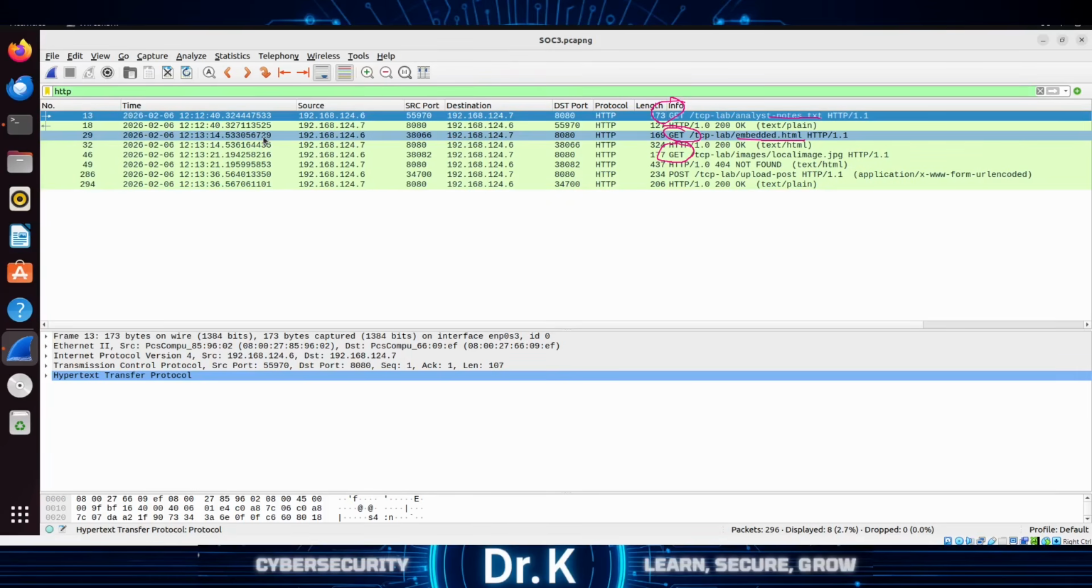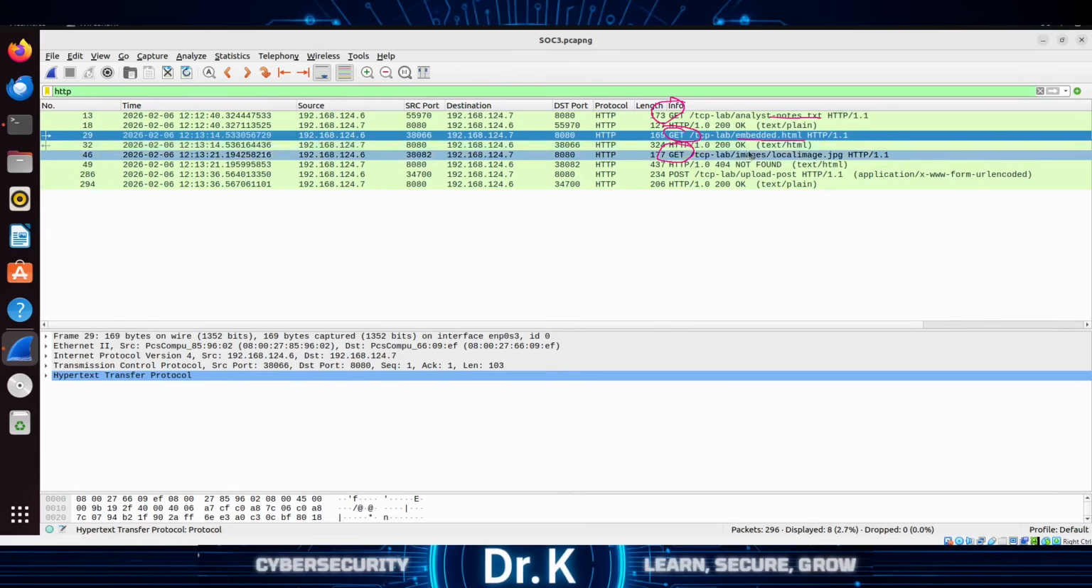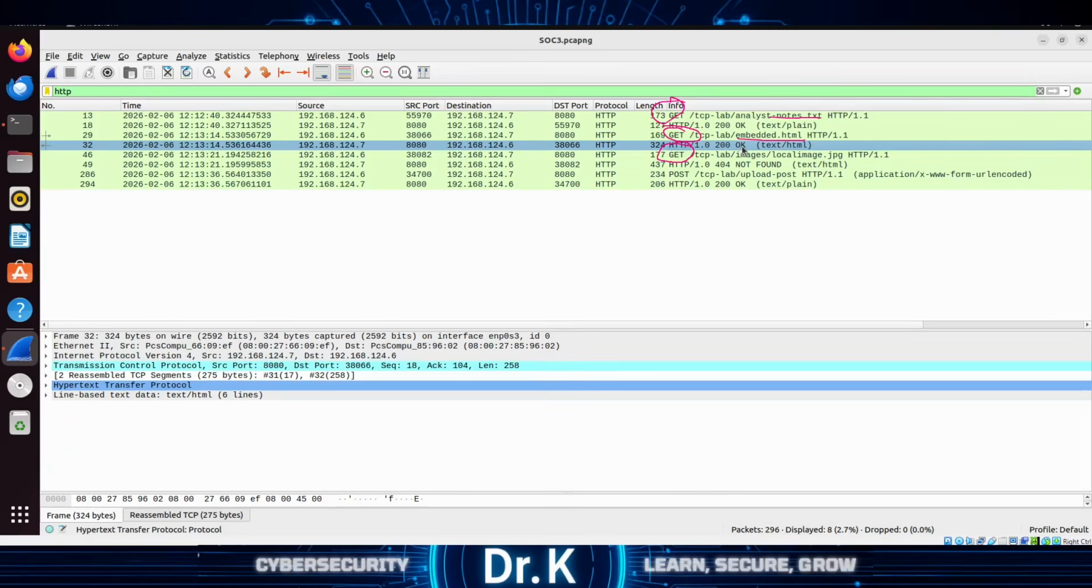Then we see the next one. If I scroll down to packet number 29, we see a GET request for embedded.html. And again, we see that 200 OK. And we can see the little line right over here. On the left-hand side, you see the arrow, meaning that, hey, this was what sent it. So that's the requester. And this is the server responding back. And that's important. Okay.